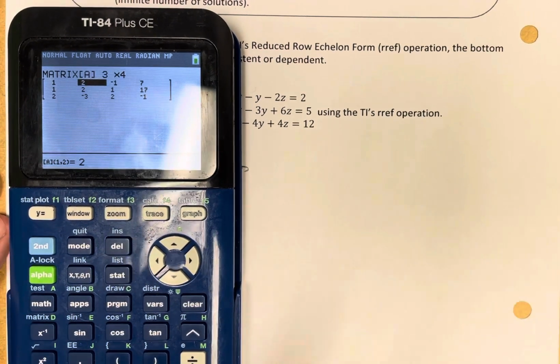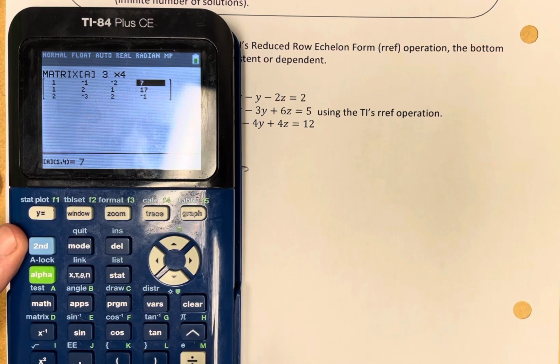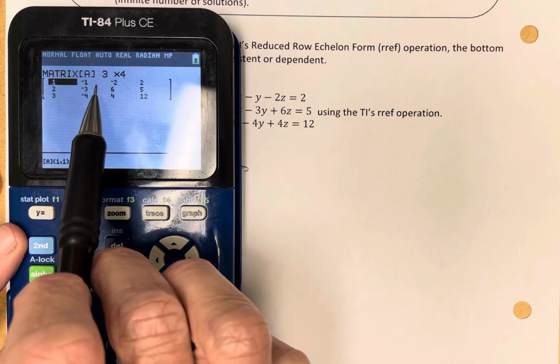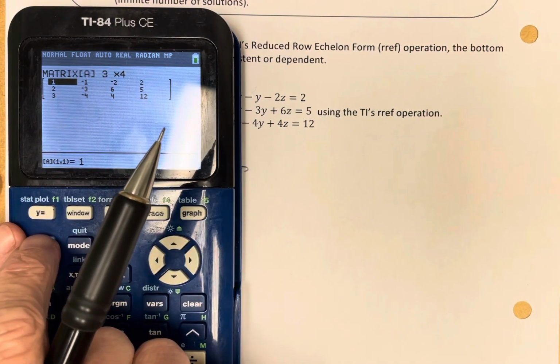1, and then -1, these are those coefficients, and then -2, and then in column 4 I have my constant of 2. Then row 2 would be 2, -3, 6, and that constant was a 5, and then 3, -4, and then 4, and the constant in the third equation was 12. So now I've entered my matrix. It is matrix A. So I'll get out of the matrix, second quit.